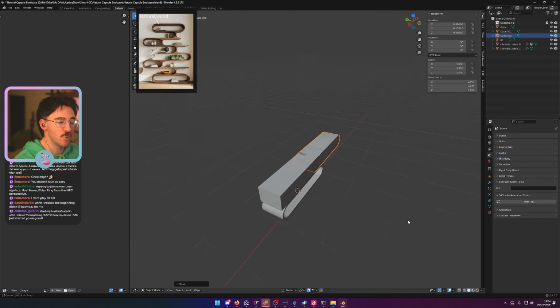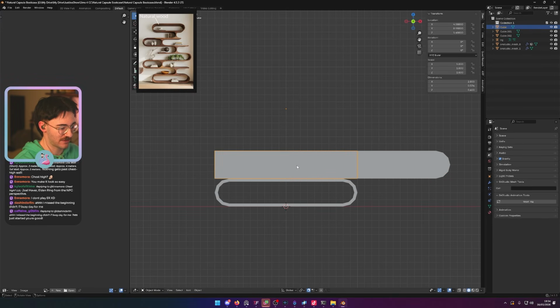So I'm going to show you about booleans. We're going to be cutting stuff now. This may or may not be the right way to go about it, but we'll go from there.